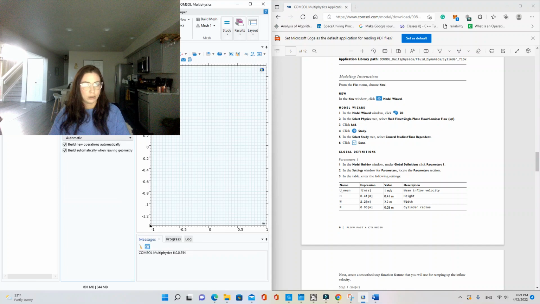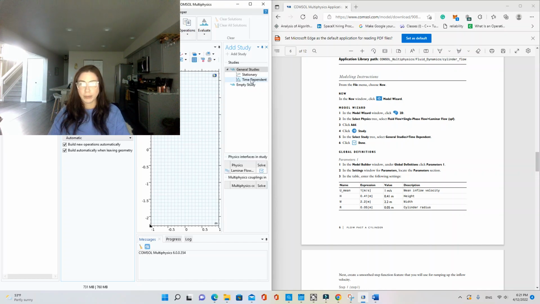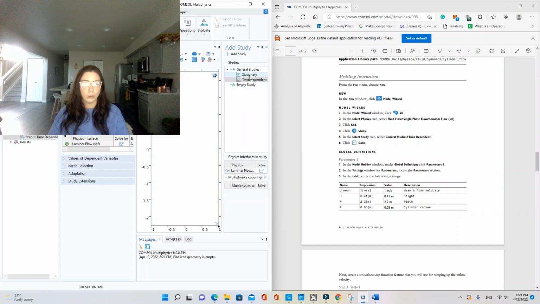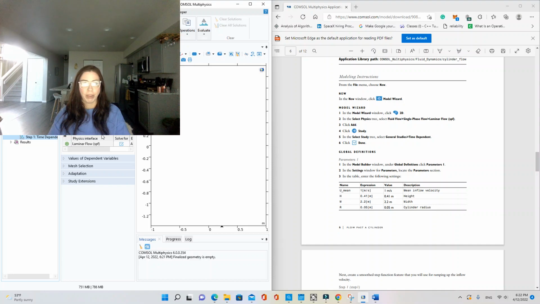Let's go back. Well, that's all right. We can still do it from here. So under study, I'll do add study, time dependent, and add. So if you skip a step like I did by accident here in the tutorial, you can always do it from the main page. Alright, so here on the left hand side, you'll see the Model Builder tab, then we have Settings, and then the Graphics window.